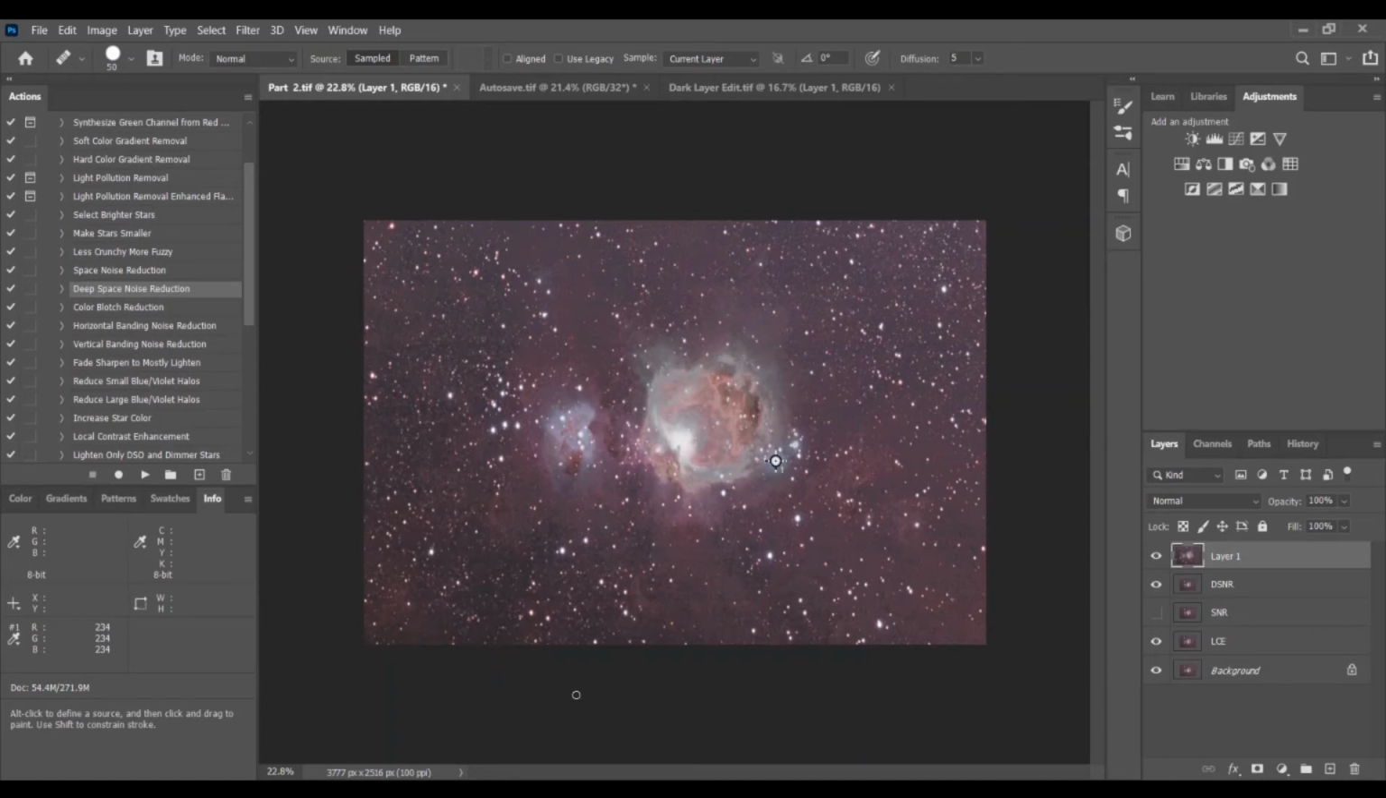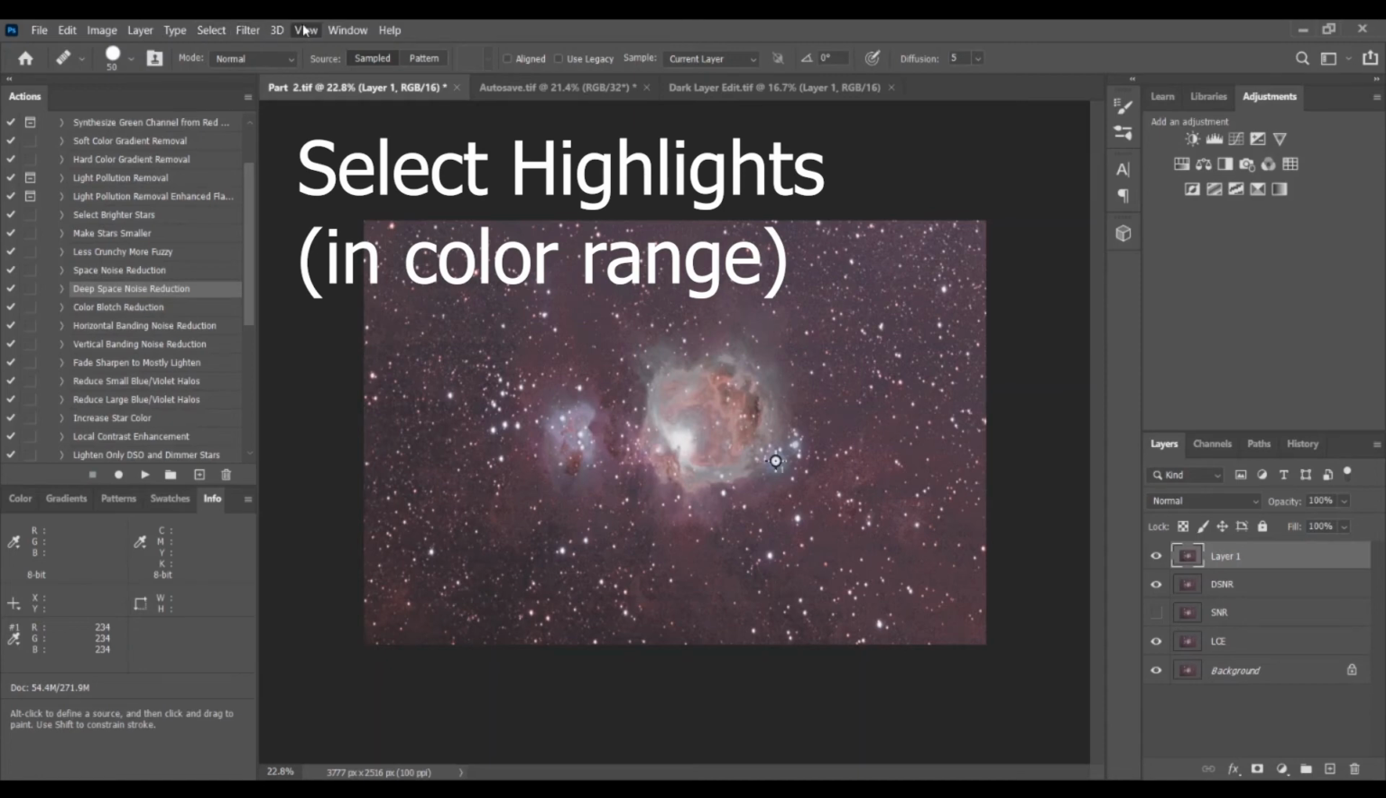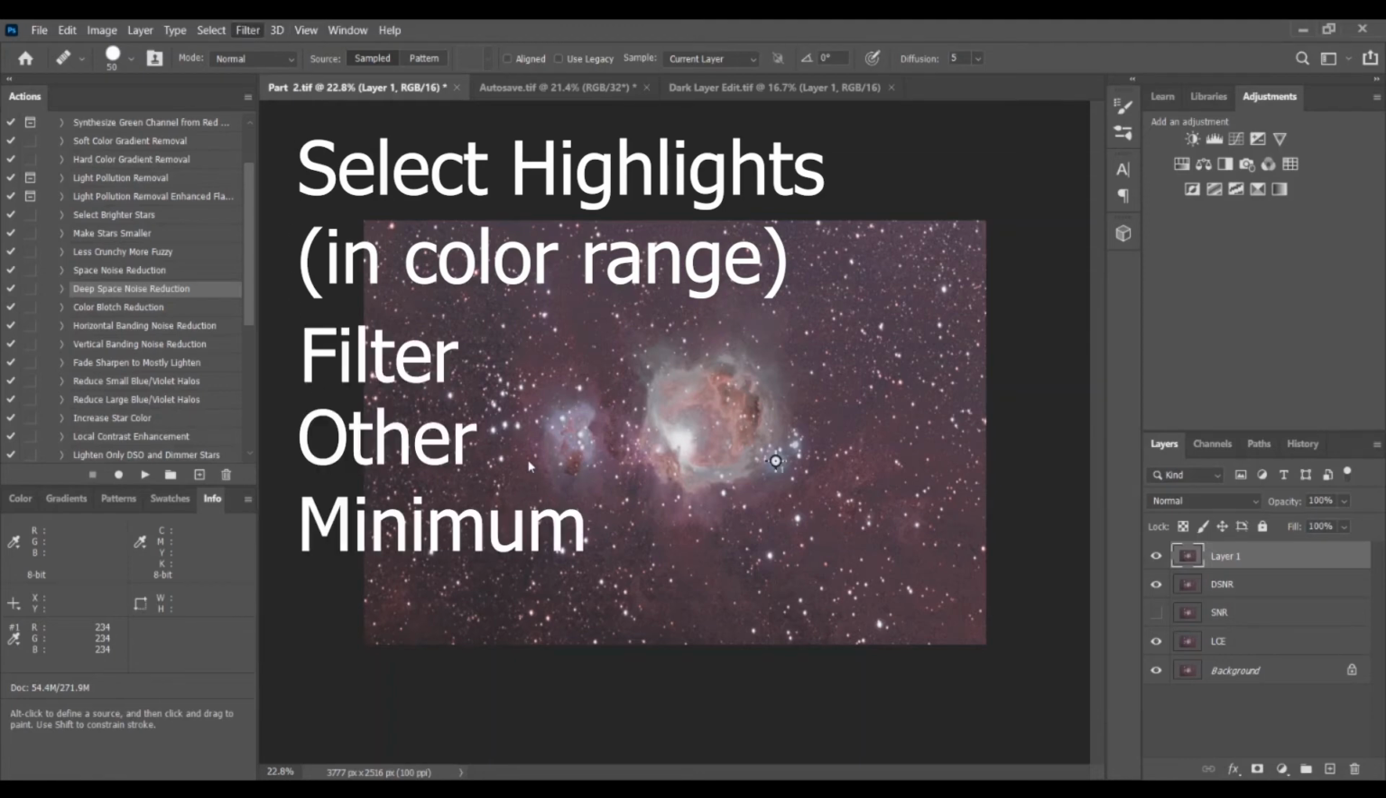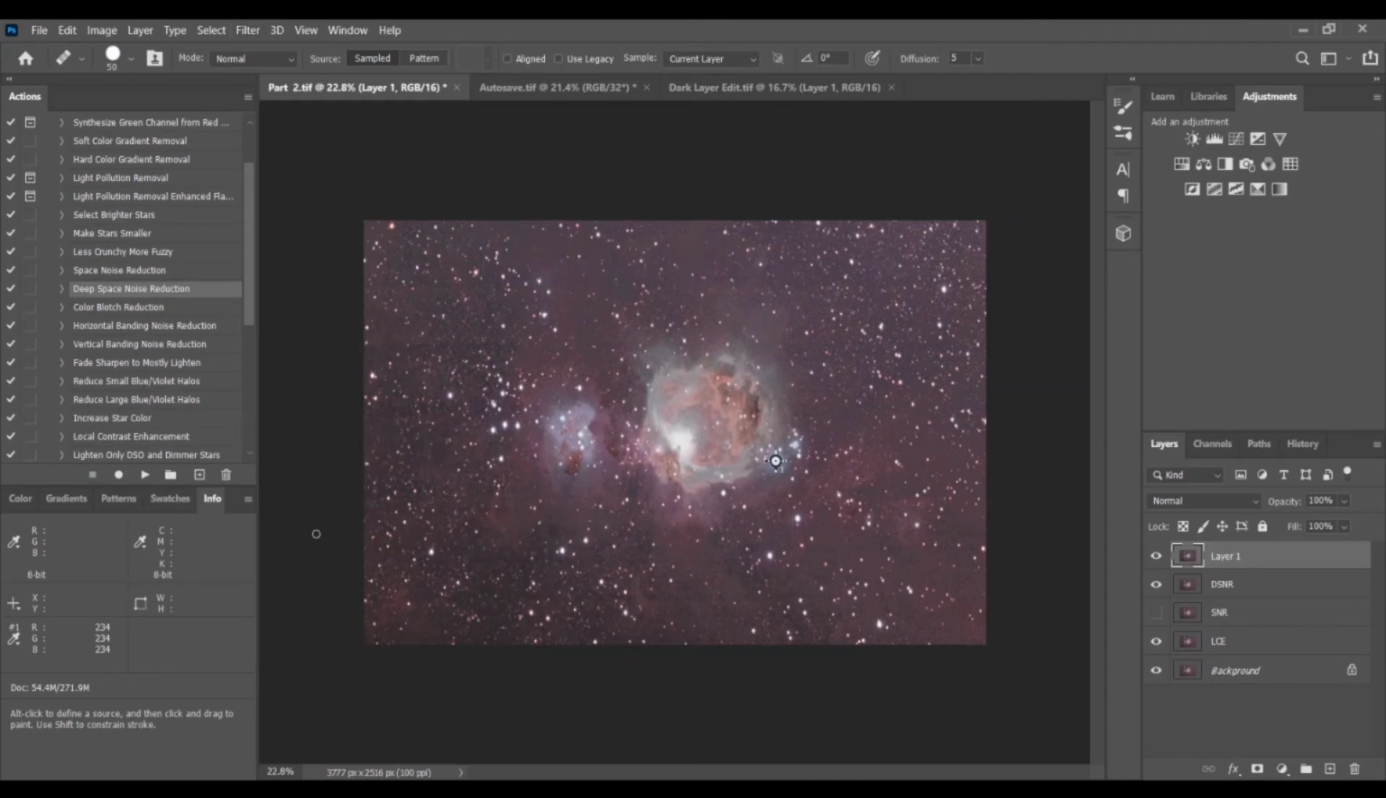And that's really it. There are a few other things you can do, like go to Filter, Camera Raw and play around with the noise reduction, but I don't want to do that because I'll lose a lot of the detail in the nebula if I do that. And other things you can do are like you can select the highlights, or at least just sample one of the stars, and then go to Filter, Other, Minimum, and that will reduce the brightness of the stars. But usually I find in pictures of Orion they're not that bad.